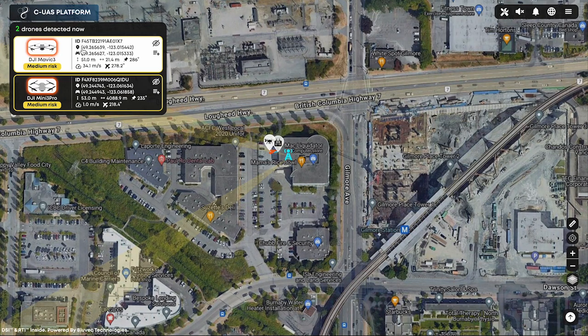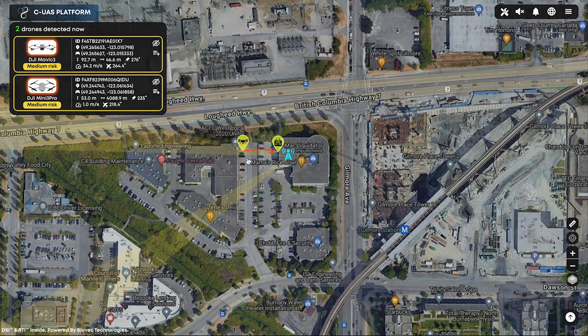Below that, we'll have the geolocation of the drone. We'll have the geolocation of the pilot. We'll also have the height, the distance away from the sensor, and the bearing from the sensor as well. We'll also have estimated speed from the drone and drone heading, so we'll know which way the drone is facing.